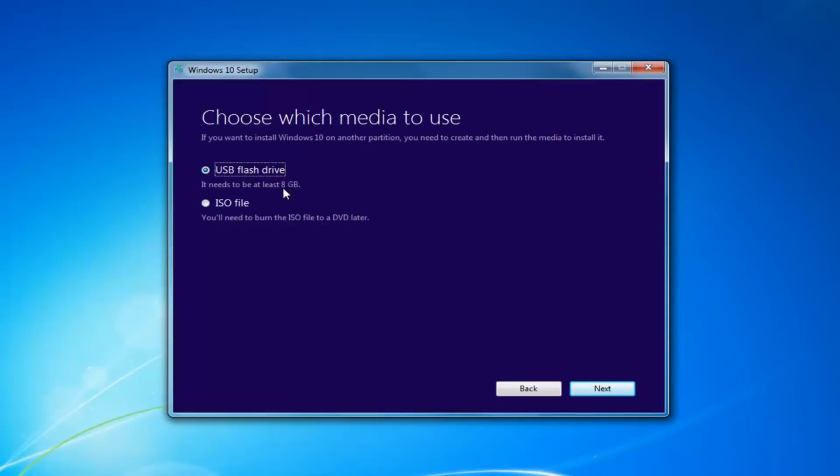Keep in mind, if you're going to be burning this to a flash drive, you want to take all of your files and documents off of that flash drive or USB stick, because this will overwrite any information that's currently on it. And it pretty much would go the same for any DVDs that we're going to be burning if we select the ISO file method.